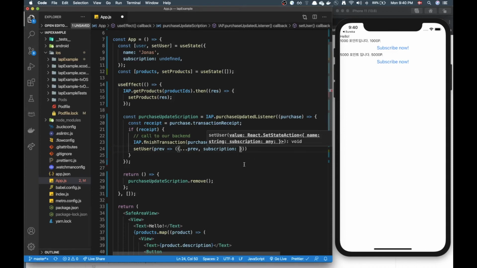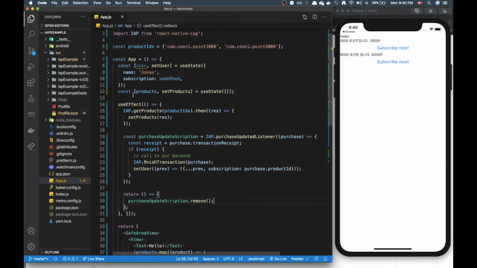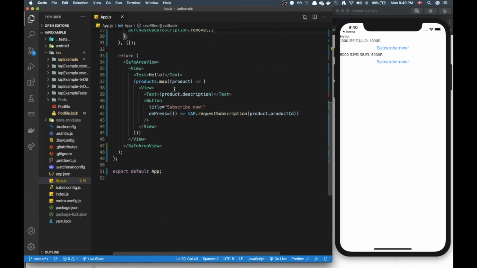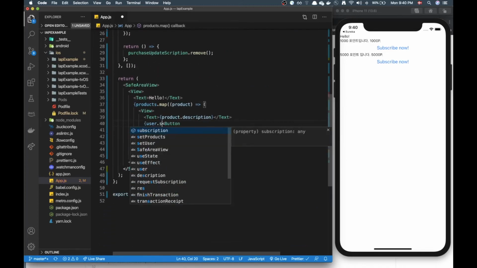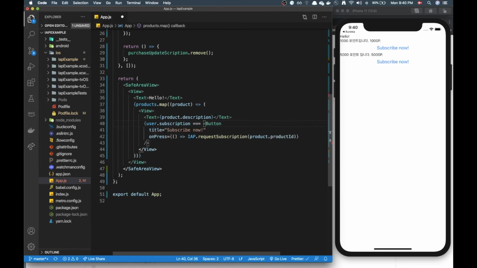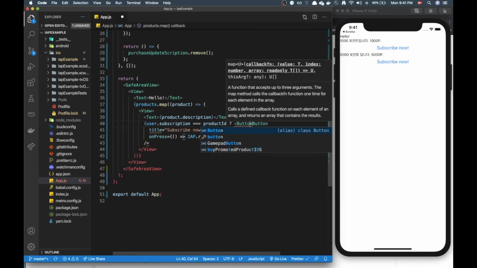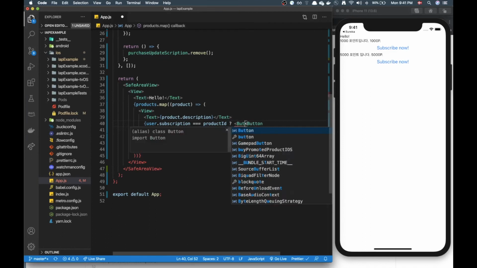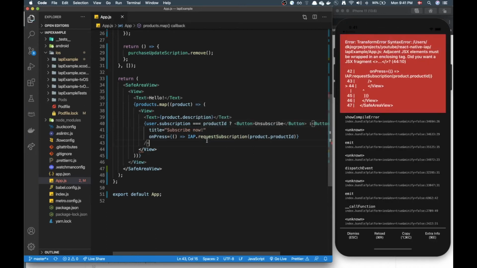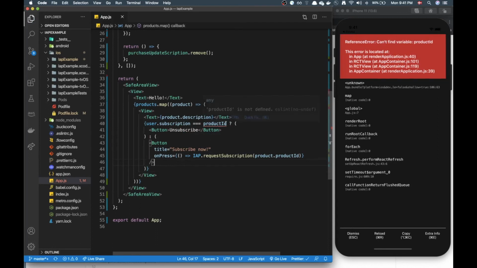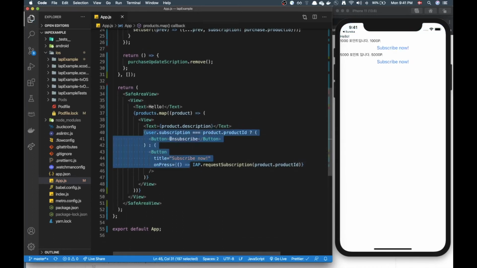So in here I could put in purchase.productId, and then when I enter this screen, I could make a check down here. So instead of subscribe now, I could check for the user subscription. So here I could do something like user subscription, is it equal to product.id. If it is, I want to show maybe just a button here that says unsubscribe. Something like this. Oh, sorry, this is product.product.id. Yeah, so something like this. So if you're subscribed, it will say unsubscribe.